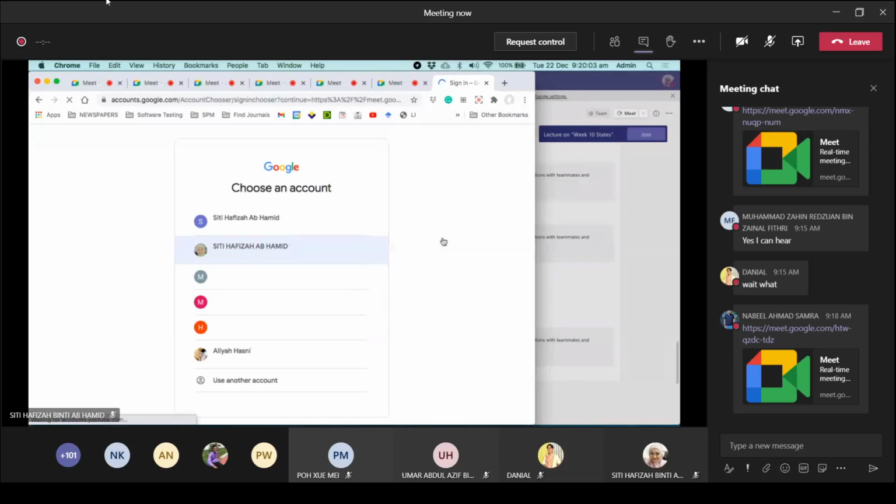Okay, so kita buat payment system for shopping mall. Tapi kan weh, payment system for shop kan? Shop dalam shopping mall. Okay.